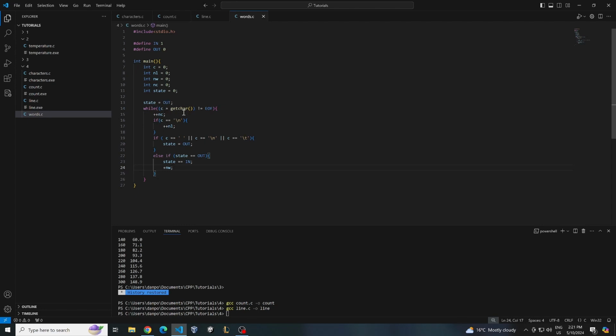So while c is equal to getchar, so we call our getchar function to set c to some value, and is not equal to the end of file, we're going to increment the number of characters because we're still counting. And then if c is equal to new line character, we're going to increment the number of lines. And then if c is equal to a space, a new line, or a tab, we're going to set our state equal to out. And then else if state is equal to out, we're going to set our state equal to in, and then we're going to increment the number of words.